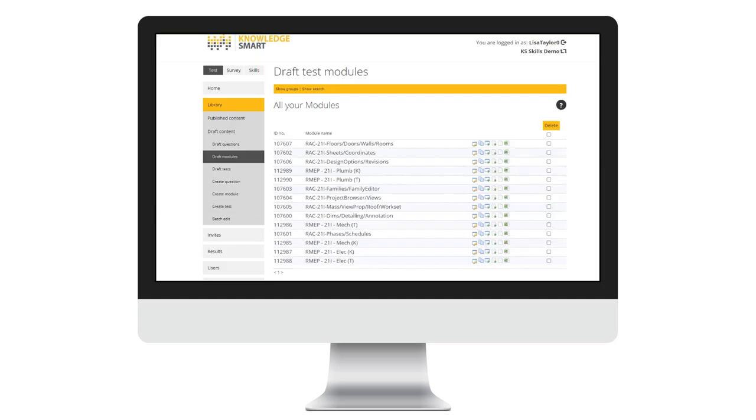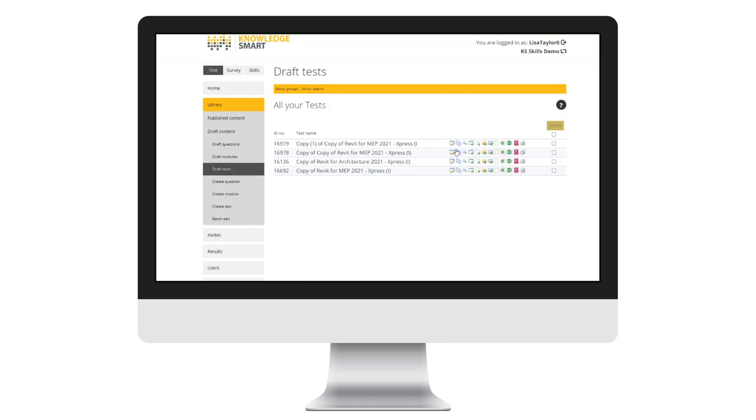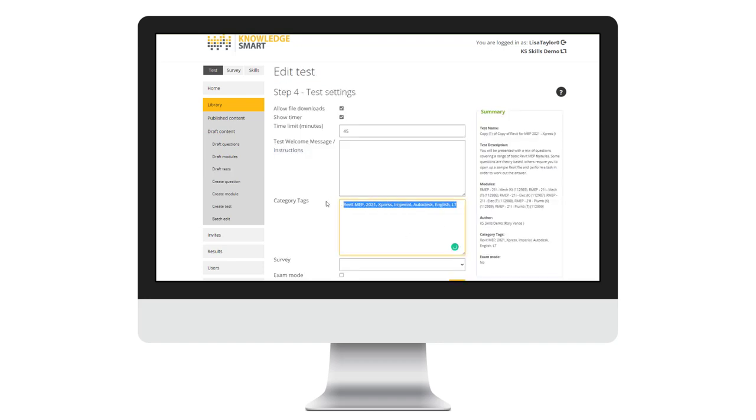Tip number 4 is going to be about tagging. So whether you are editing existing content or creating bespoke content, category and training tags is an essential element and should not be skipped. So we've already touched on category tags when we looked at test settings and noticed that we can add a unique tag there.